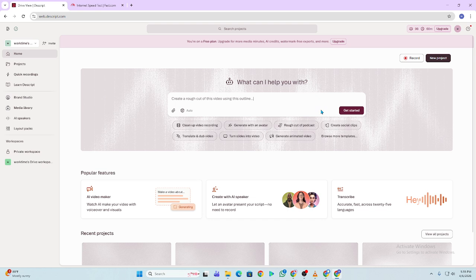Close unnecessary apps. Heavy projects need enough memory and CPU to export properly. Make sure you're using the latest version of Descript. Updates often fix export bugs.